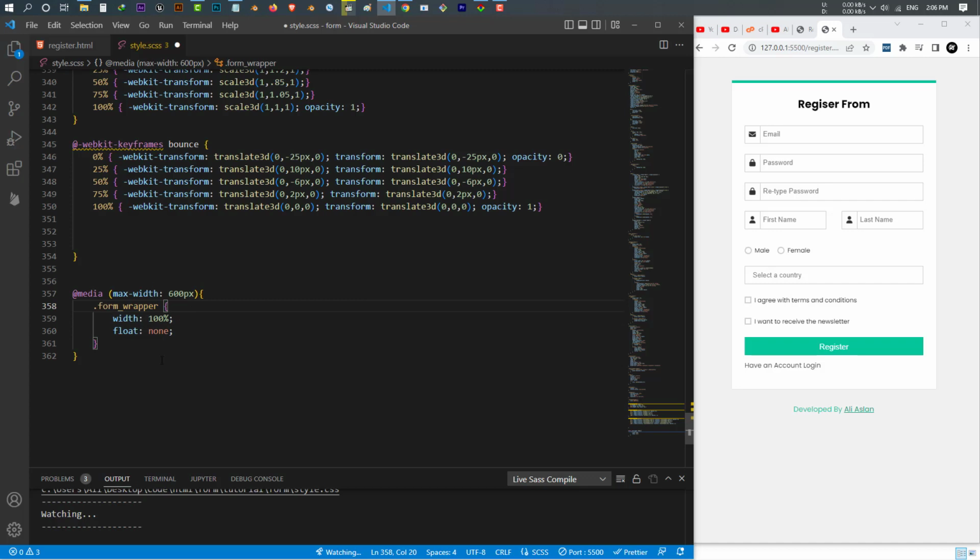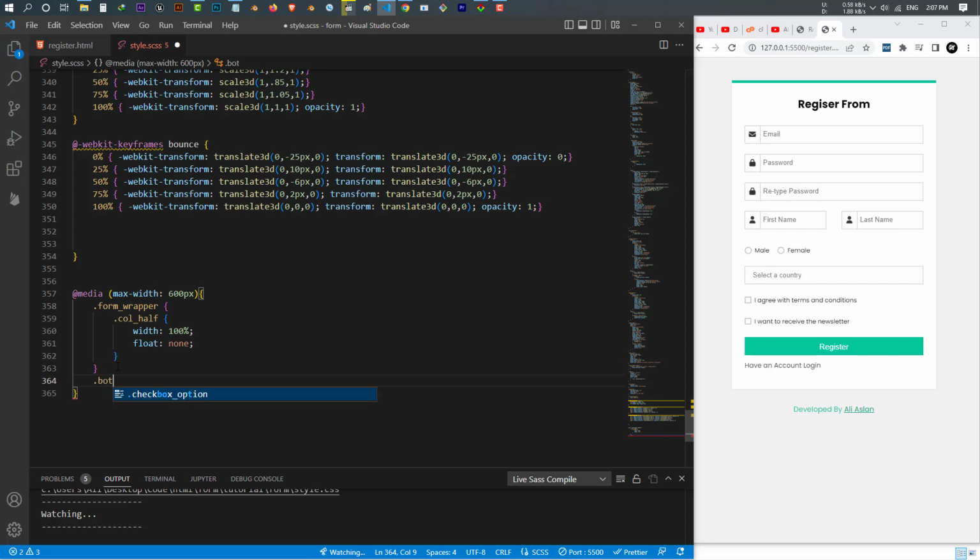Let's cut this one. From the form wrapper, I want to select the column half, and I want to make them into new rows. That's how we change the width to 100. Okay, and after that, I want to select the bottom row, and from this one I select the column half. I change its width to 15%, and I want to float this one to left.